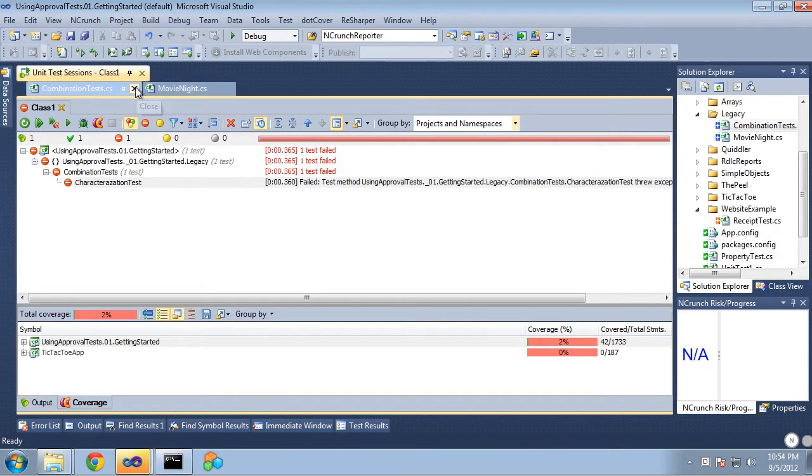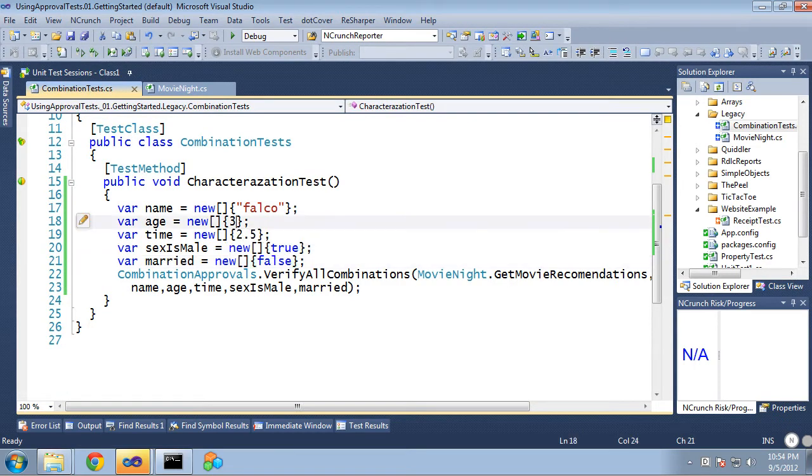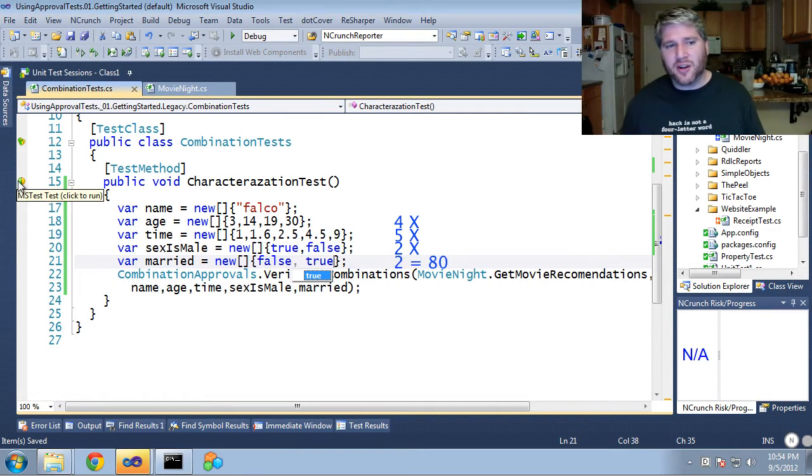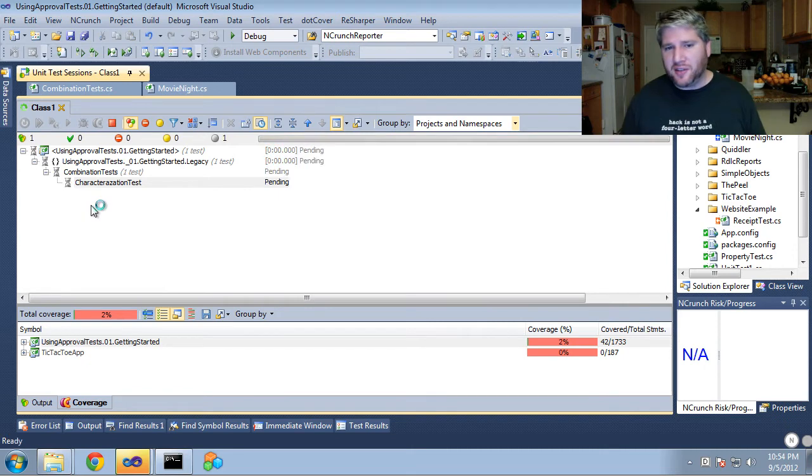And that doesn't seem that helpful, a little extra granularity. But the beauty of this is I can now say, hey, I would like to test the ages 3, 14, 19, and 30. I'd like to test it with an hour, or an hour and a little over half, 4.5 hours and 9 hours. I can say I want to try it for both sexes and for both marriage states. And now it's going to run all of these combinations into it, and with very little work, I'm going to get a lot more coverage.